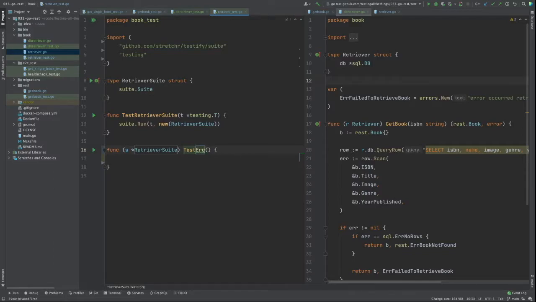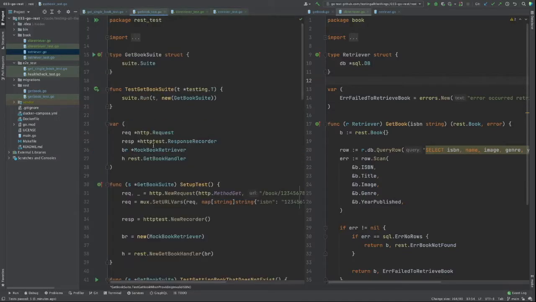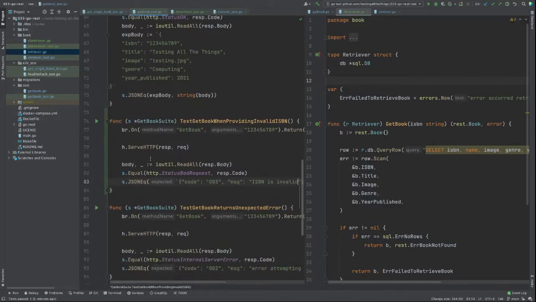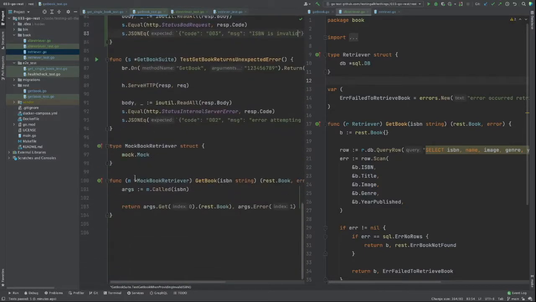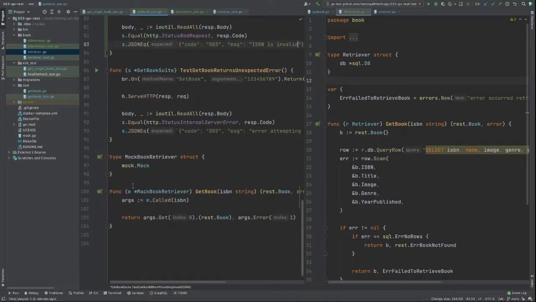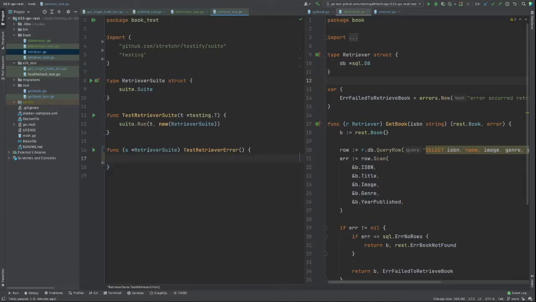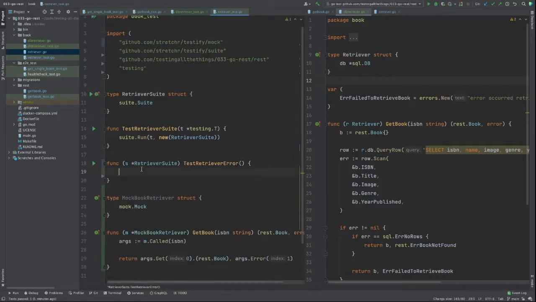Error. Retriever. Error. We need a mock to work with. We have one that's currently here. So what we'll do quickly to make things work is just copy this in. So now we can start setting things up.